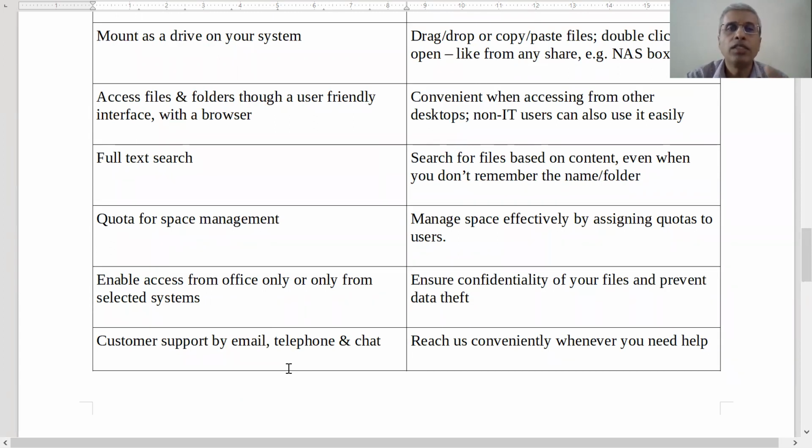So broadly, these are the features of our email and file service. And we of course have other demo videos to give more details, and you can actually get a feel for these services.